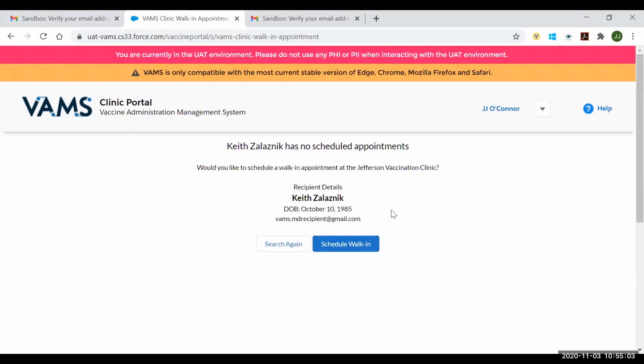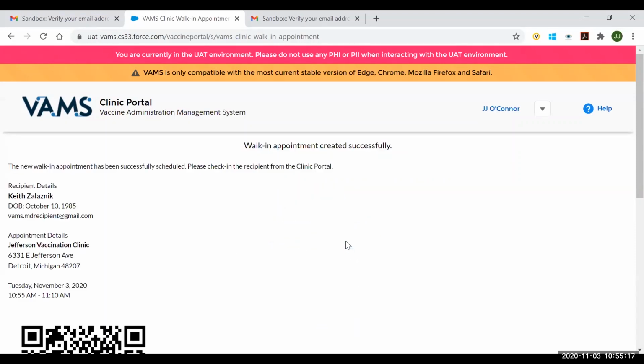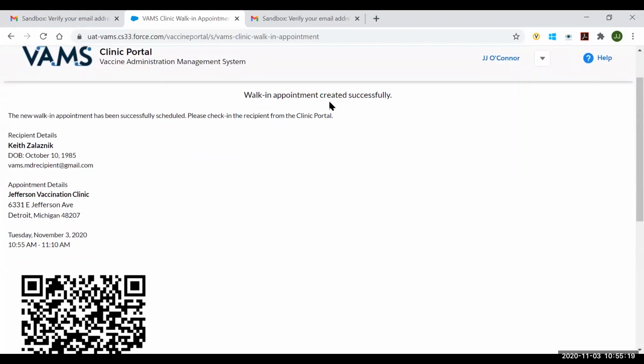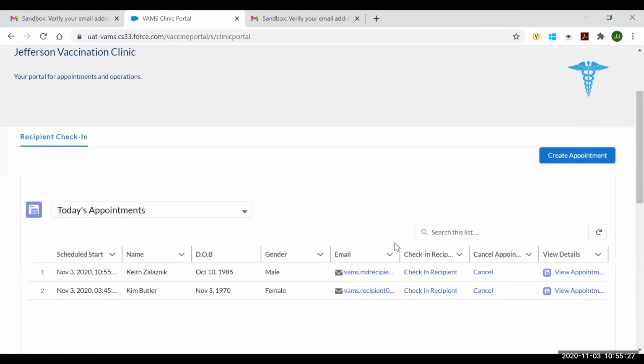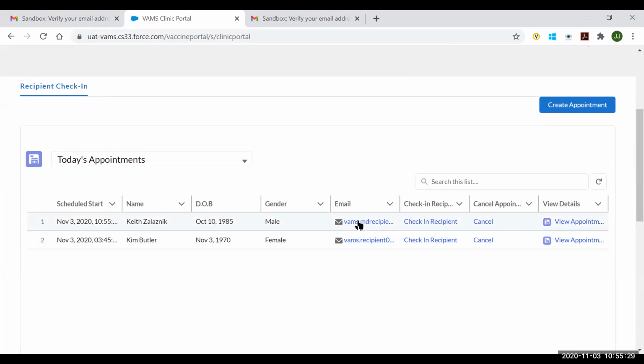If he had an appointment scheduled at another clinic, the system would alert me to that, and it would give me the option to either cancel his other appointment and schedule at my clinic or keep that appointment that he has at another clinic. But for today, I'm going to click schedule walk-in. And now I see that his appointment has been created successfully, and I can check him in with this QR code or back on the clinic portal homepage in the appointments table. So this is the walk-in I just created.